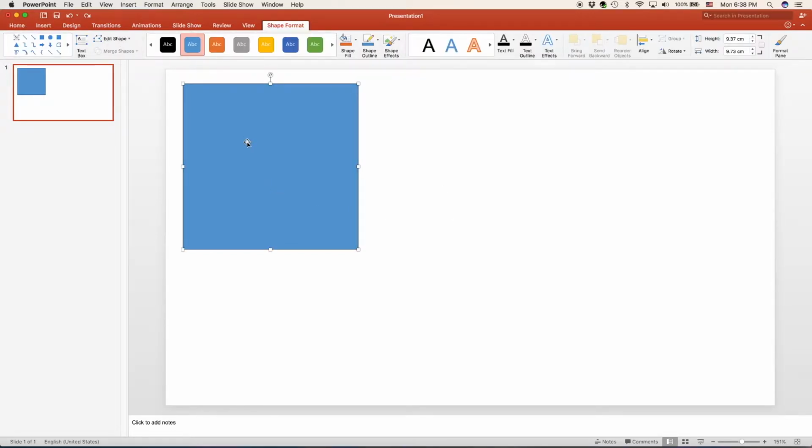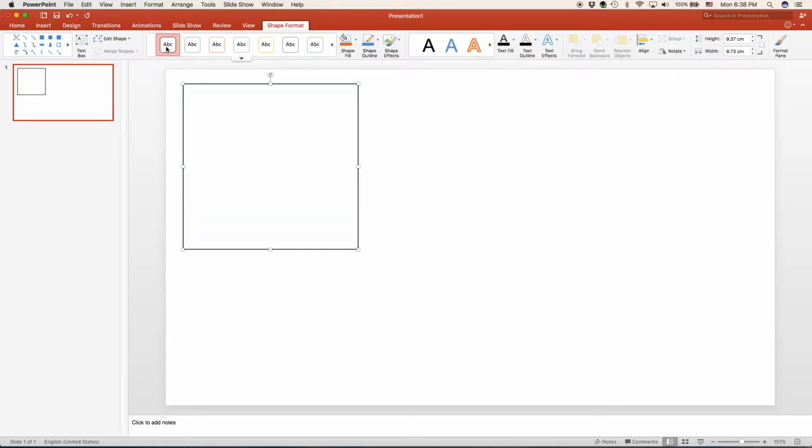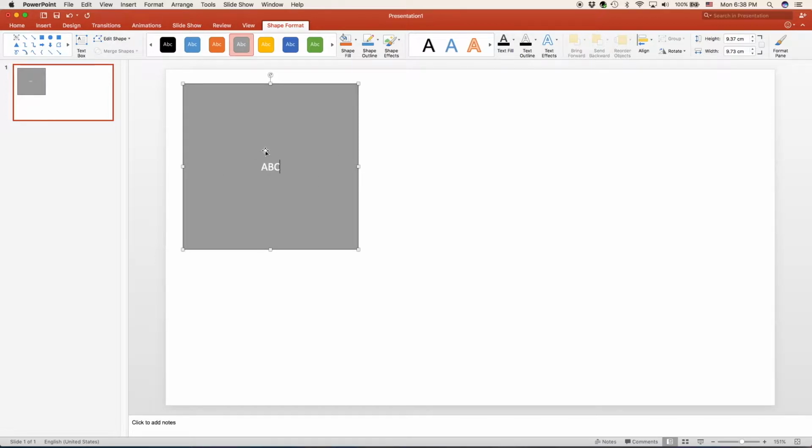The next thing in our shape format bar is this. This is a variety of themes you can choose for your shapes. These themes add different backgrounds and different font colors to your shapes. So if we typed in something, you can see that it will always adhere to the design that you selected. If we chose this one, then it'll be that design.